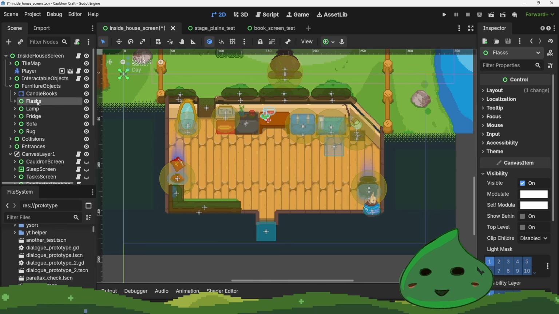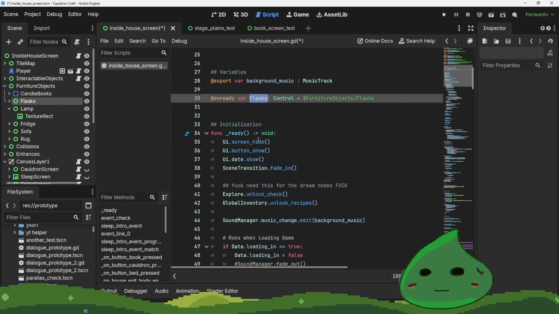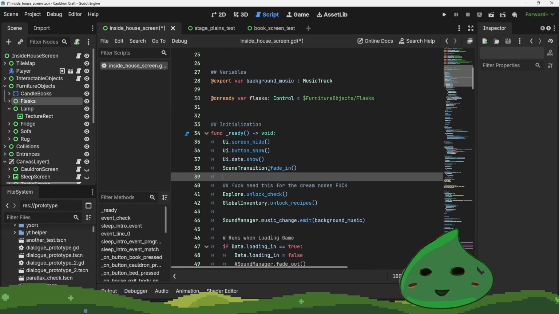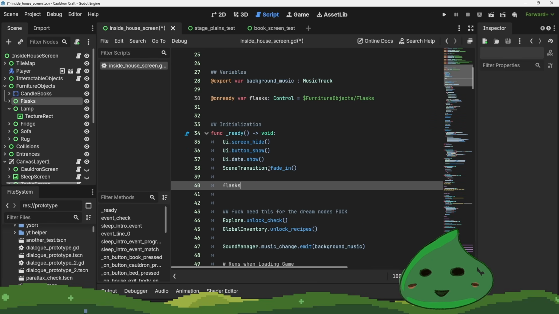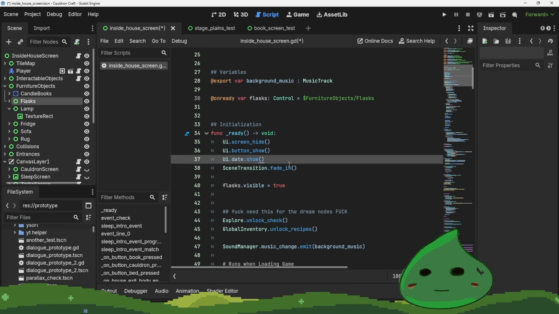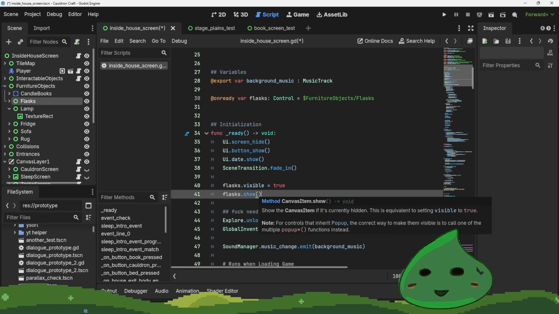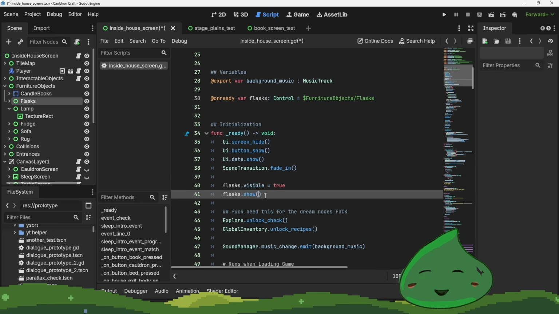Now, let's say we wanted to toggle this inside a script, right? We can connect this. I'm just going to quickly connect this right here. And inside my ready function, I'm just going to do something like flasks.visible equals true. This might be a way that you guys might be using, but you can actually do this with this built-in method as well, .show. And if you look at it, it's equivalent to setting something to true. It's not a big difference, but over time it's going to save you a lot of key presses. It's cleaner to look at.